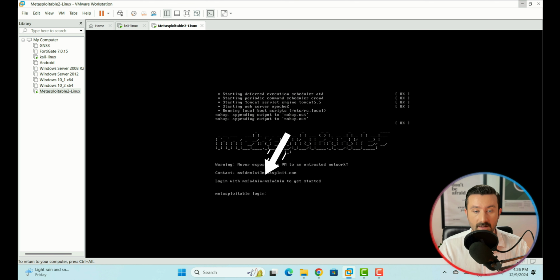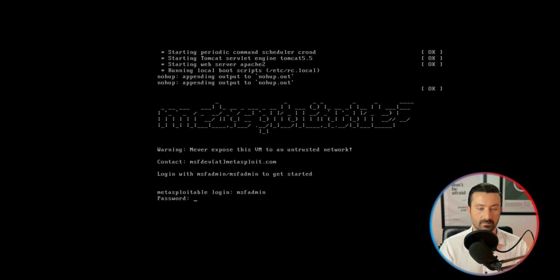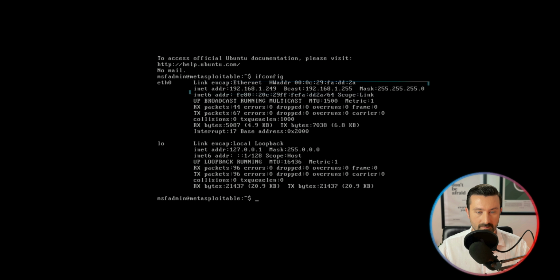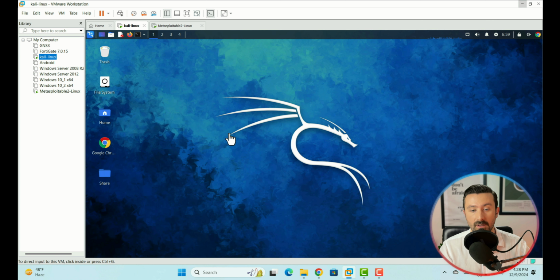On the login screen, the username and password for Metasploitable 2 are msfadmin and msfadmin. To find out its IP address, we use the ifconfig command. It shows the IP is 192.168.1.249. Let's check it. To see if we can access Metasploitable from the browser, I'll enter the IP in the browser bar.